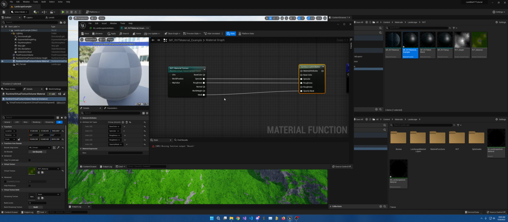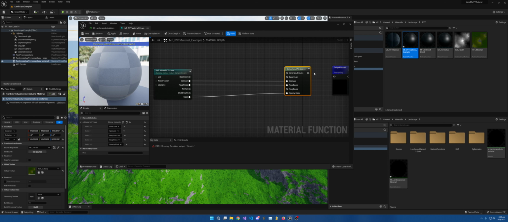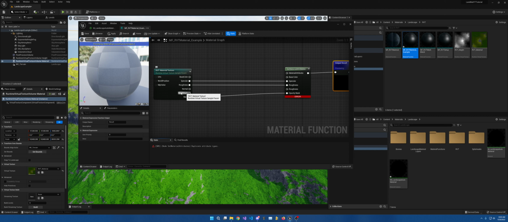Just like that. So with that being said, we can plug this in here like this. Now we need to do the base, normal, and the world height. Oh no, we don't have to do the world height here. World height gets ignored. Silly me.